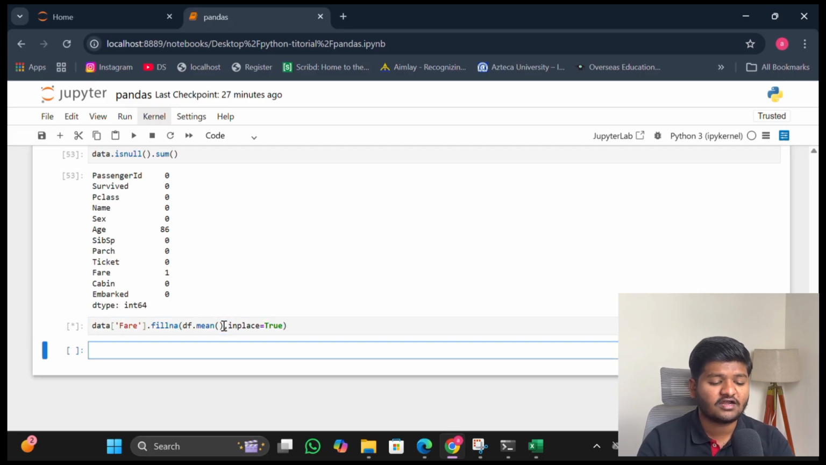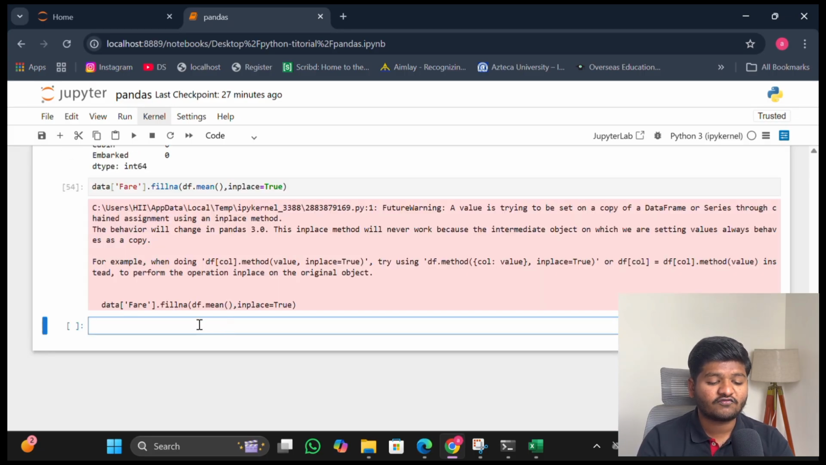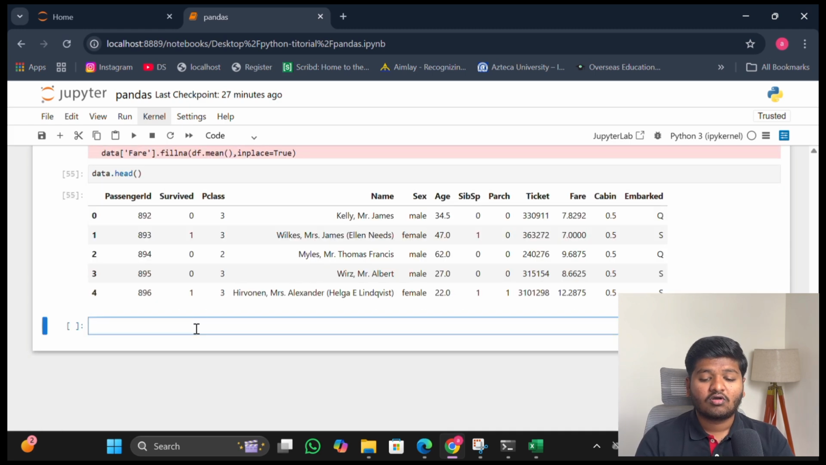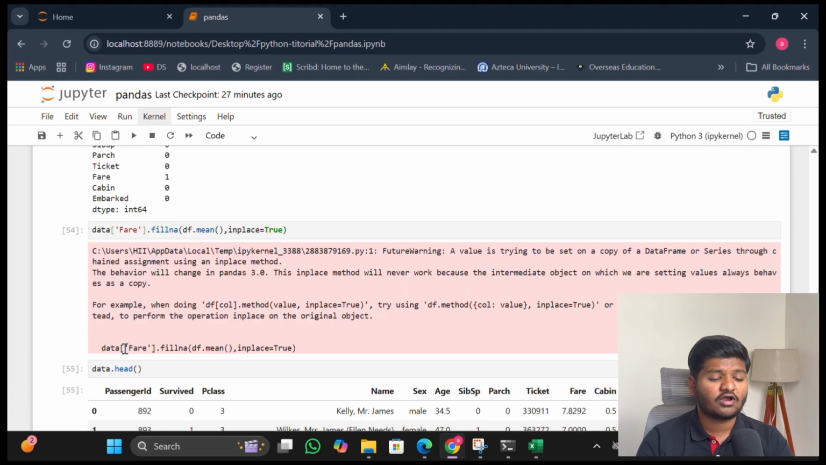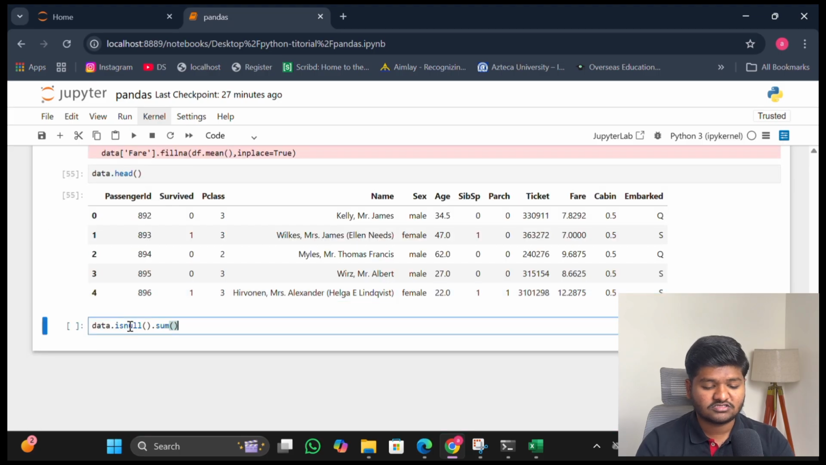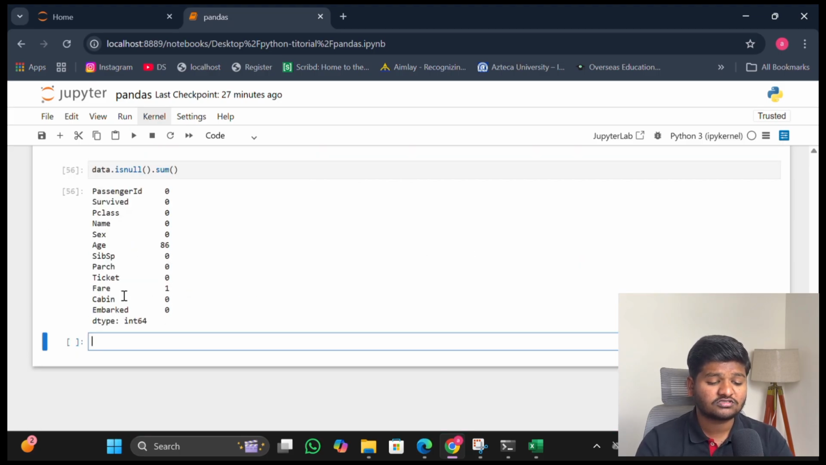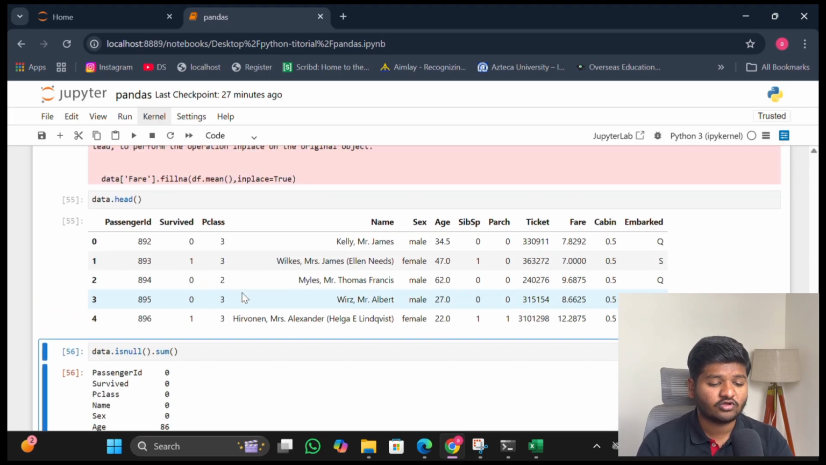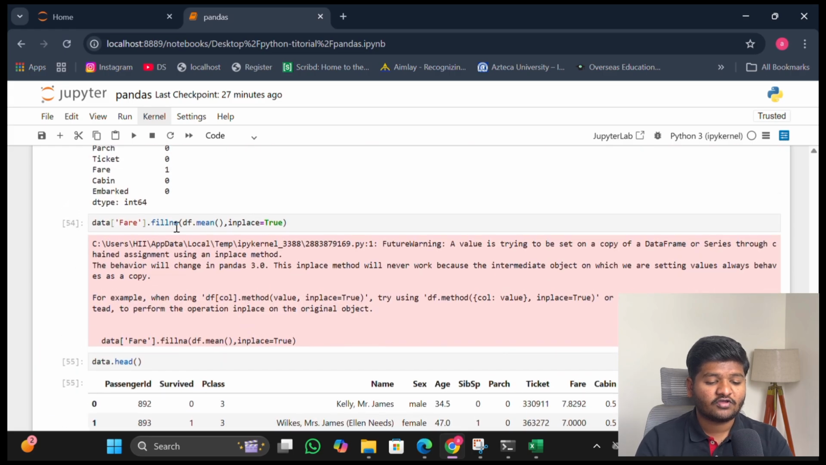If I press Shift+Enter, a warning is shown because of inplace equals true. If I do data.head, what is going to happen? Data.head means in the fare there are no null values now. If I go and see data.isnull().sum, you can see there are no null values in fare also. Why is it showing me a null value? Fare.fillna, inplace equals true I gave.